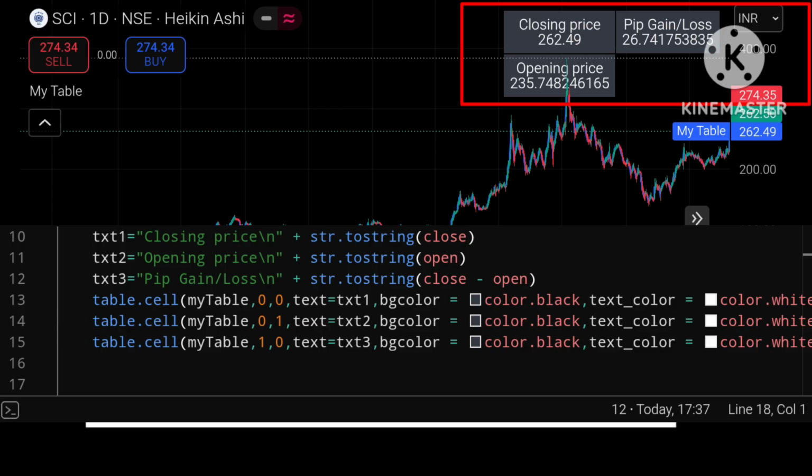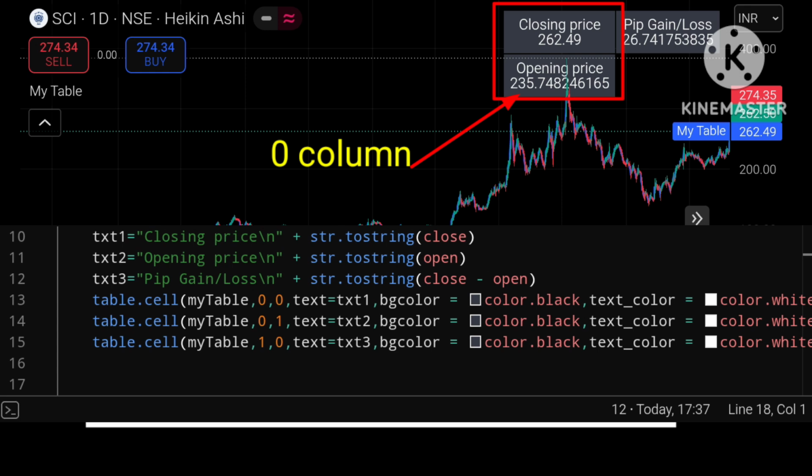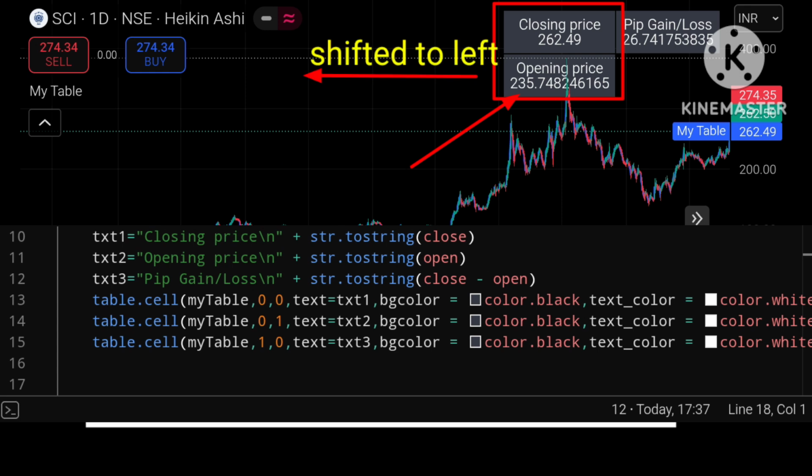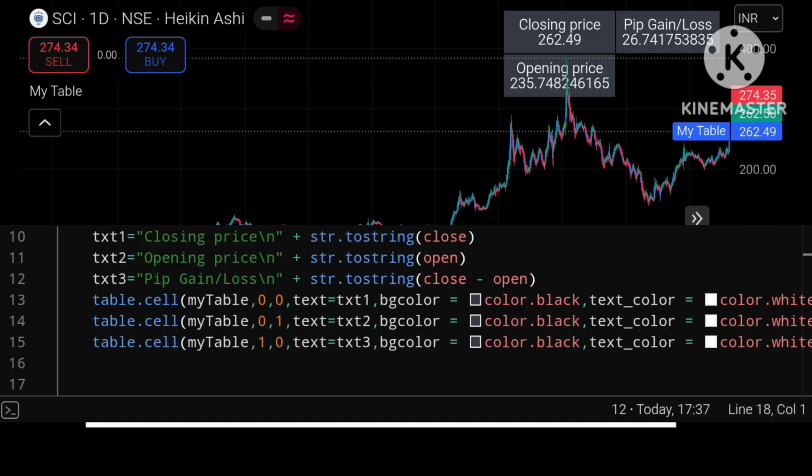So notice that we have a blank cell here. The reason for that is that this is our zero column. So as we add columns to this table, they shift to the left. So if we have got 5 columns here and we add in all 5 text values to these cells, this column will be 5 cells to the left. So that is important to note when building out your tables.